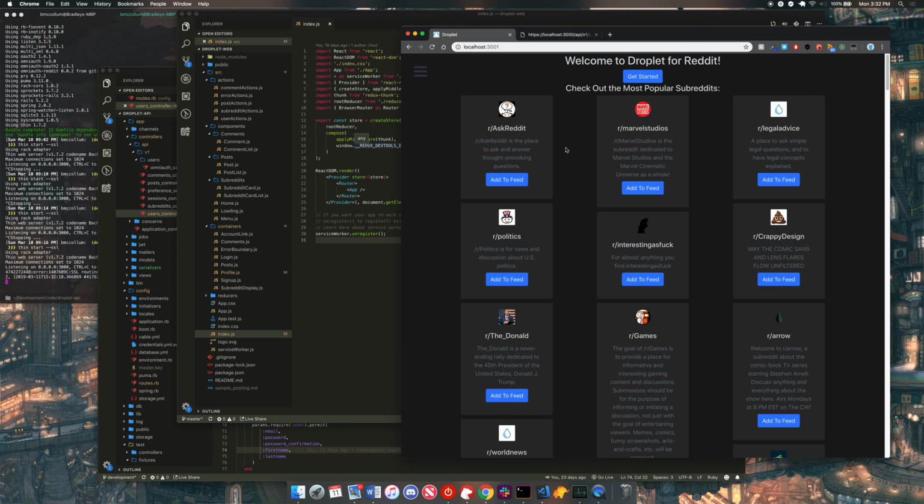So on the home page here, you'll see a list of Bootstrap cards. At the time that this page is loaded or called, we are sending a request to Reddit for the top 100 popular subreddits at that moment. So if you refresh, and if anything's changed, you'll see that change reflected here.